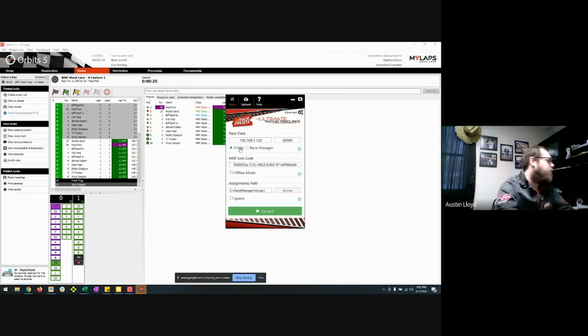Application doesn't go through. And then the other thing that could go wrong is this MRP Live Code being sent to the wrong event, basically. And that will behave the exact same way as the port number. So if you've got the wrong MRP Live Code, you just won't see any live timing data in the app, and you won't be able to upload any results because it'll be trying to send it to a different event, basically. Every unique event has its own unique MRP Live Code.